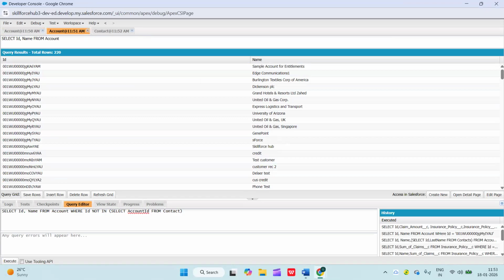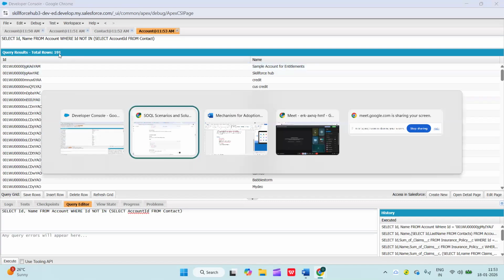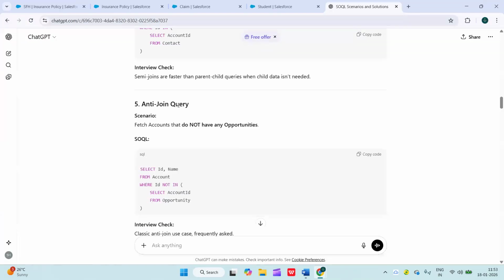Now click on execute. It's executing. See, 191 records. This is an anti-join query.